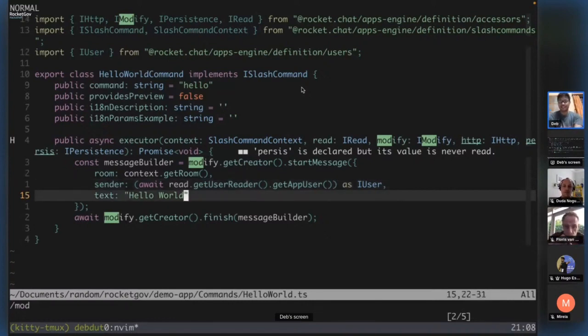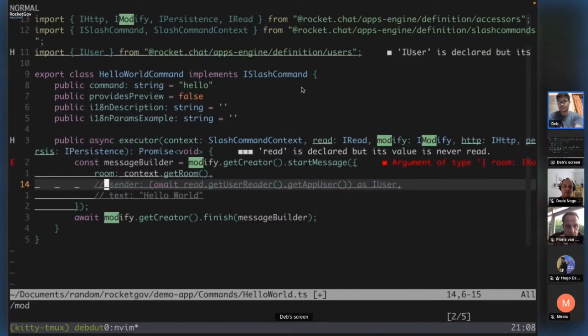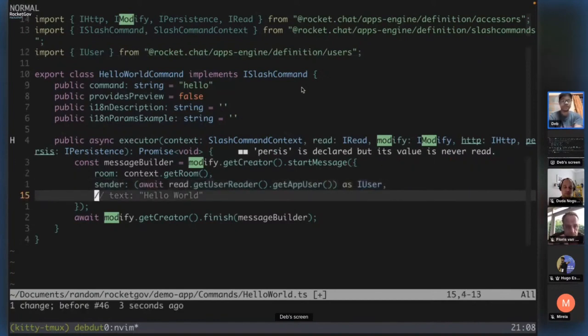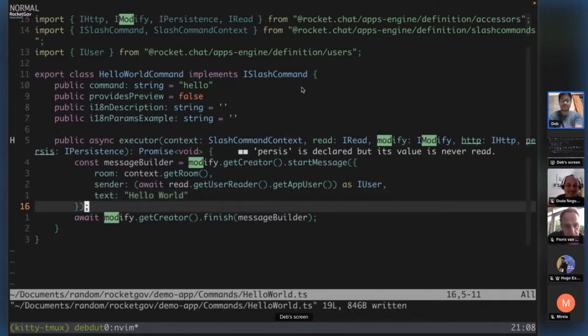The final part actually is not important. We can exclude that, but we can't do this. If I do this, TypeScript is going to complain. But I can technically remove it. So a message doesn't necessarily have to have text. It can have blocks, right? And that's part of UI Kit and the whole UI part of the Apps-Engine. For now, I'm just going to pass in the text.